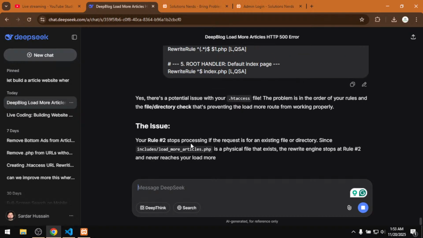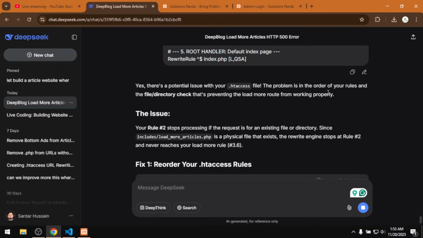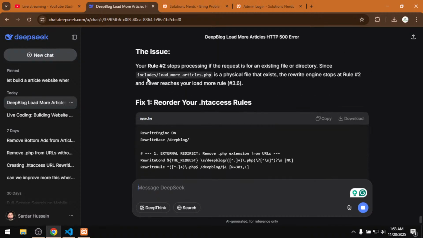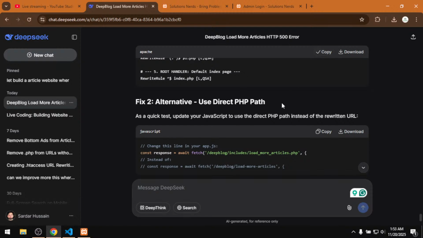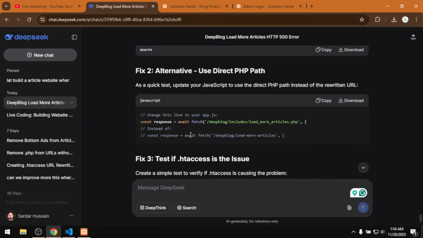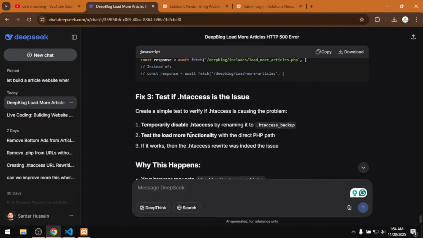Yes, there's a potential issue with your .htaccess. The problem is in the order of your rules and file directory. Your rule has to stop processing at the request of an existing file or directory, since it's a physical file that exists. The rewrite stops at rule 2 and never reaches the later rules. Okay, so reorder. I will click on copy. Update your JavaScript to use the direct PHP file instead of the rewritten URL. If .htaccess is the issue, create a simple test to verify.